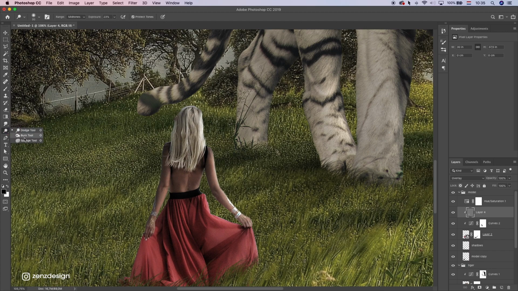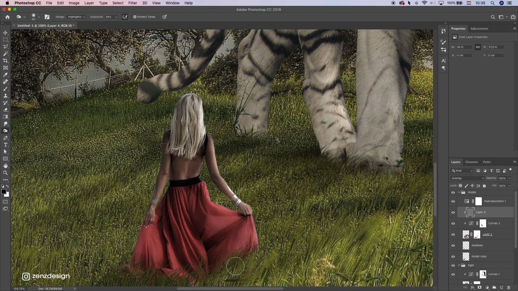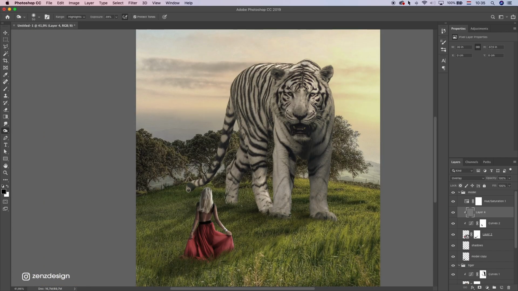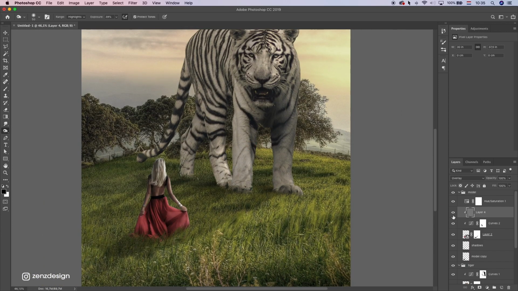And let's do some burn. Start with highlights. And make these areas darker. Especially here. Between this grass on the left side. Oh, not the arm, but this side. So it looks a little bit more softer. So this was before and this after. Looks a lot better now, especially because we have the sun on this side.